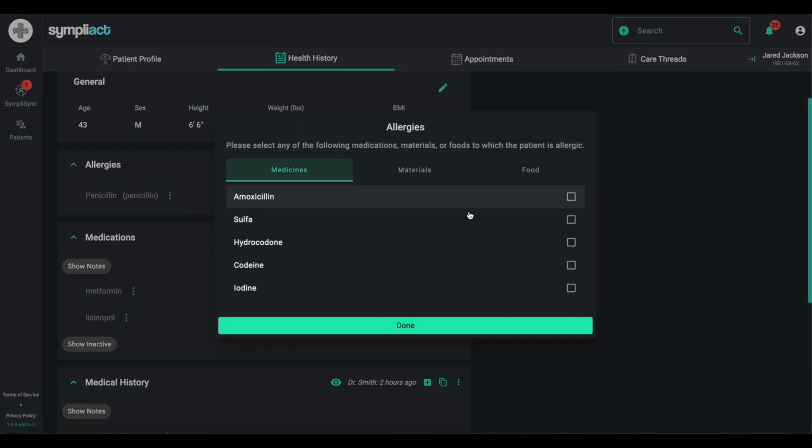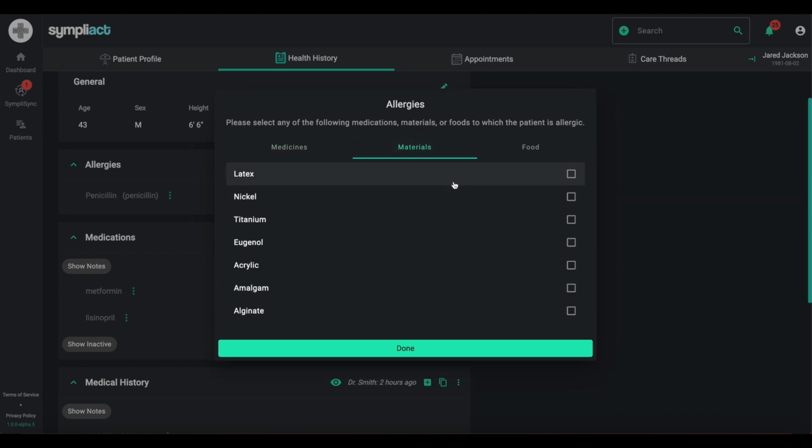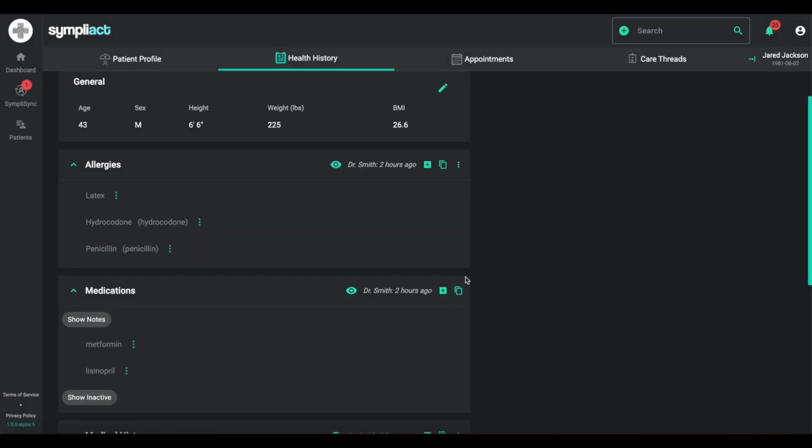We have the ability to see what are the most common predictions. So let's say they tell us today, I forgot to tell you, I'm also allergic to hydrocodone and latex. Very quickly, I can add those to the history instead of manually entering them. And then let's say we'll confirm it from there.